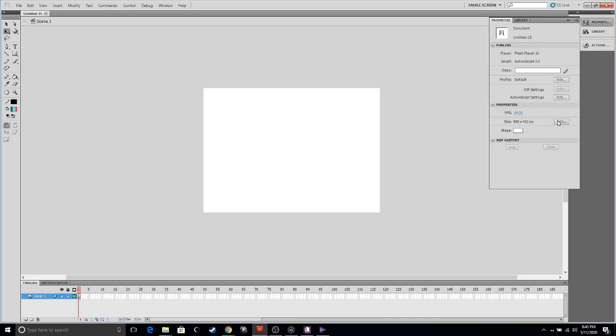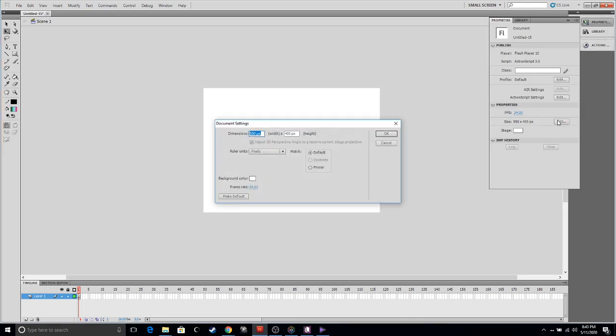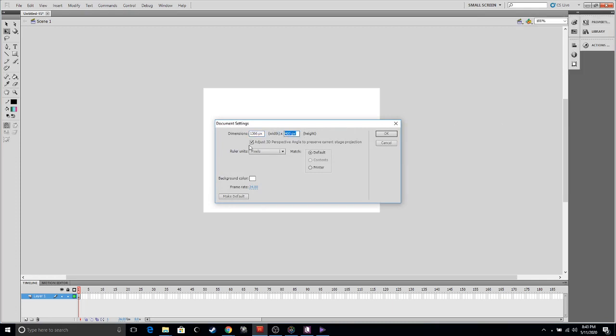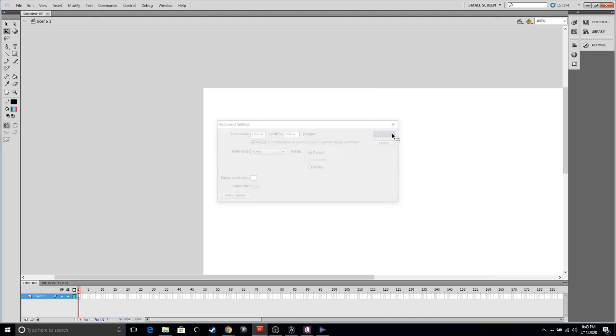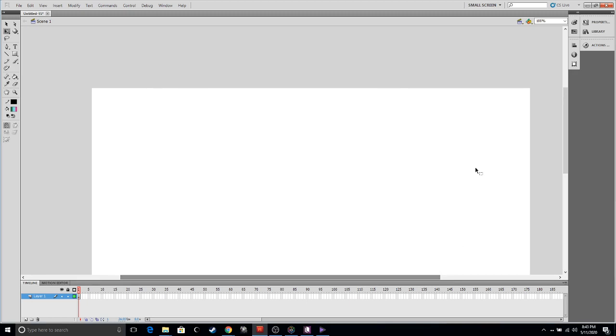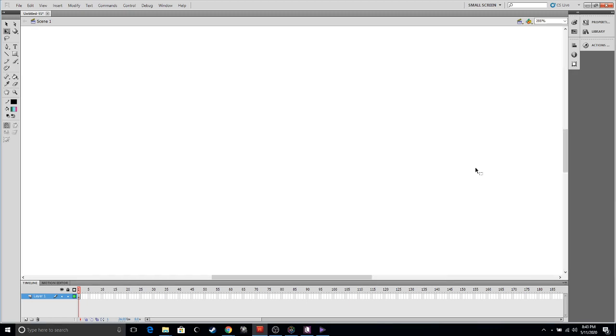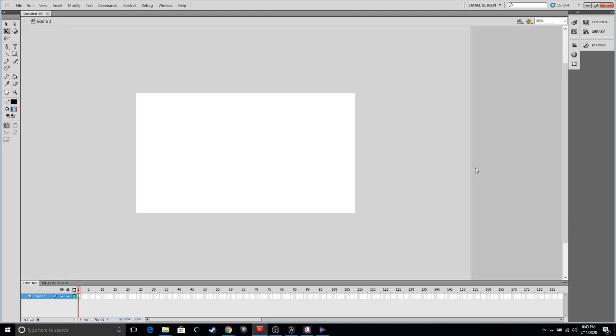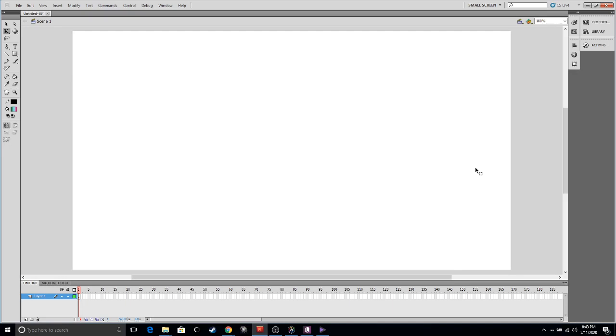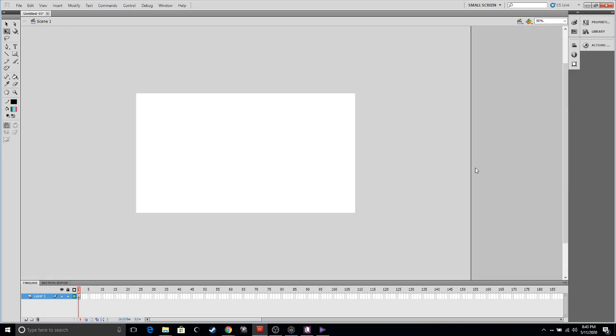Then click Edit. Then choose or type your desired size of your stage. Then click OK. If you want to zoom in your stage, press Ctrl+ on your keyboard. If you want to zoom it out, Ctrl-. Now choose your desired size.